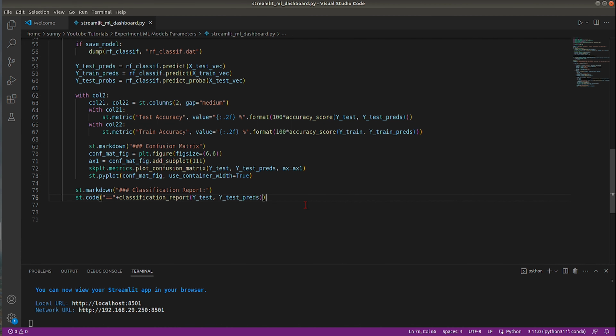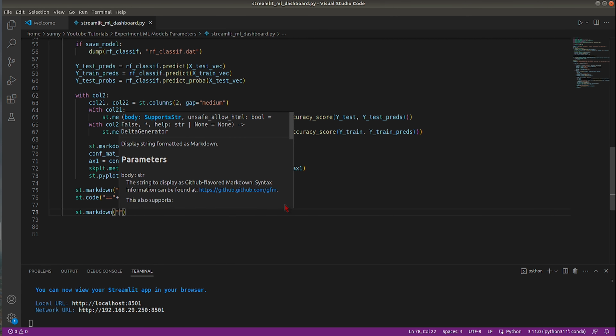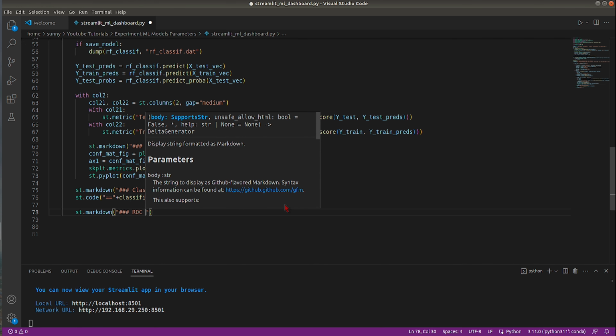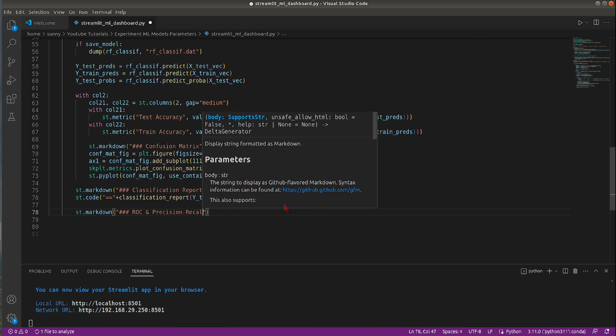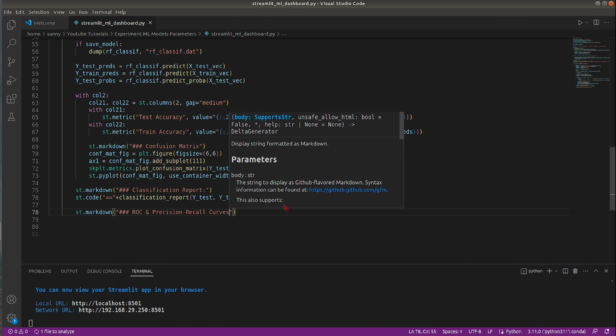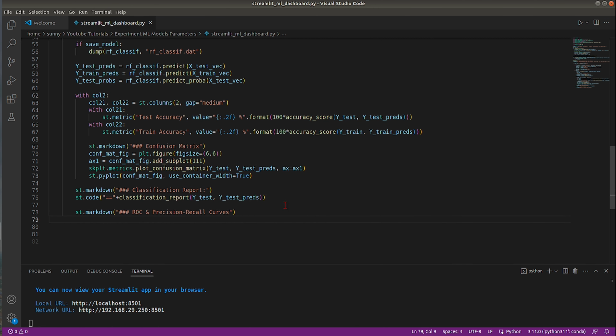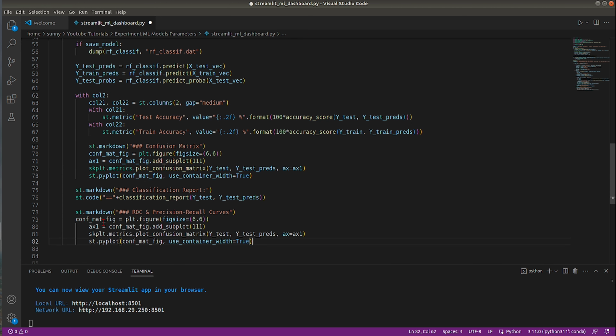Right, so now that we have classification metrics also ready, the last thing that we need to do is include the precision recall curve and ROC curve. So let's do that. First of all, let's include a label. I will say ROC and precision recall curves. That will be the header. Now in order to create it, I will copy the code of the confusion matrix from here.